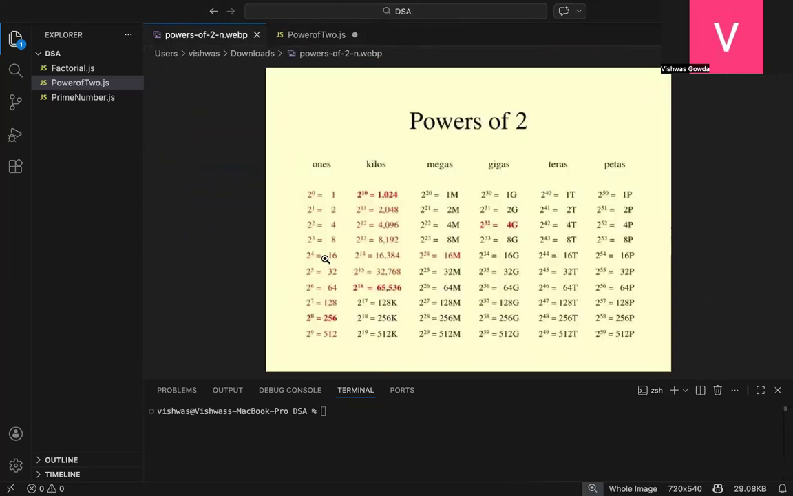2 power of 0 is 1. 2 power of 1 is 2. 2 power of 2 is 4. 2 power of 3 is 8. This is exponential increment. The question is simple: we have to find whether the number is a power of 2 or not. So how can we find that?